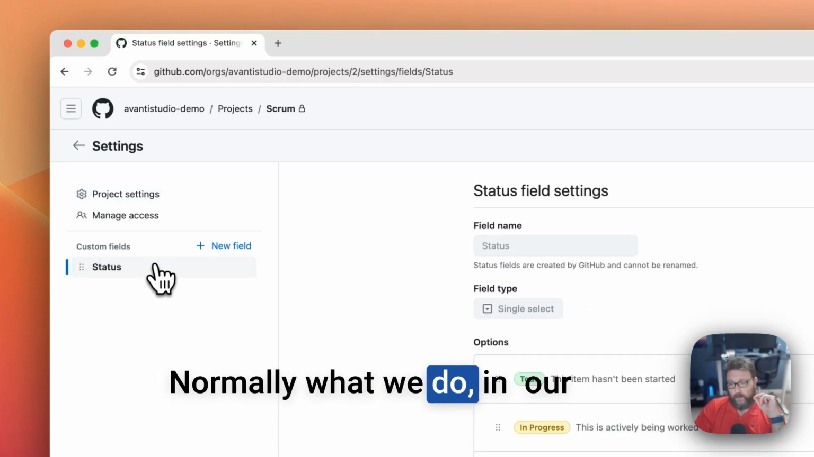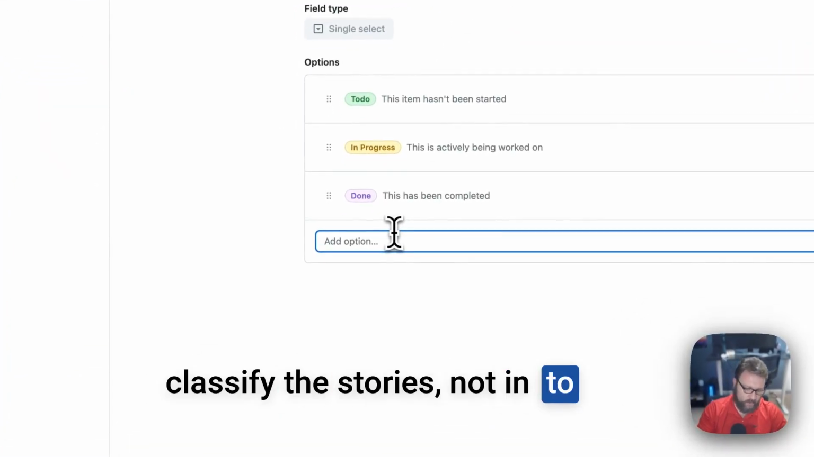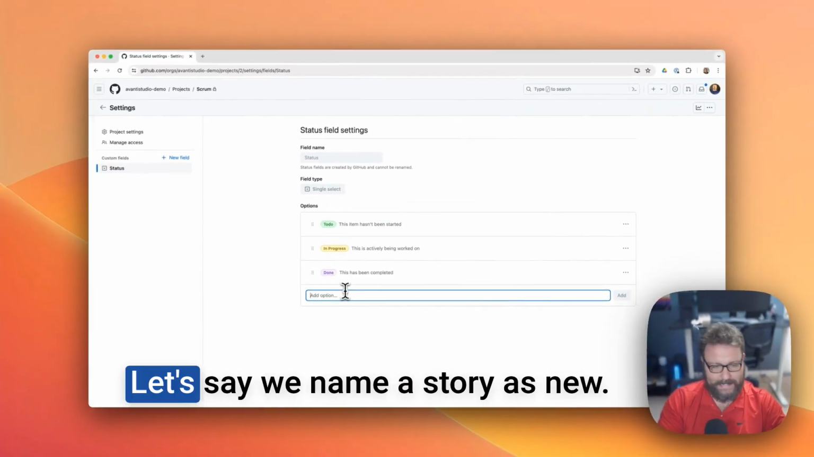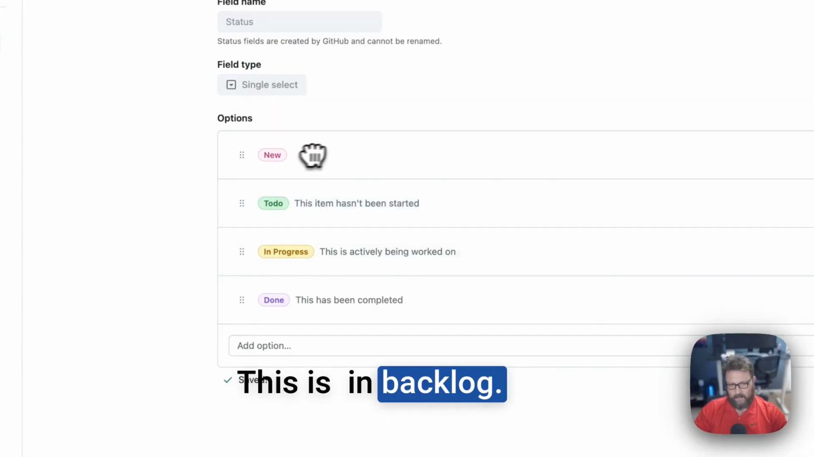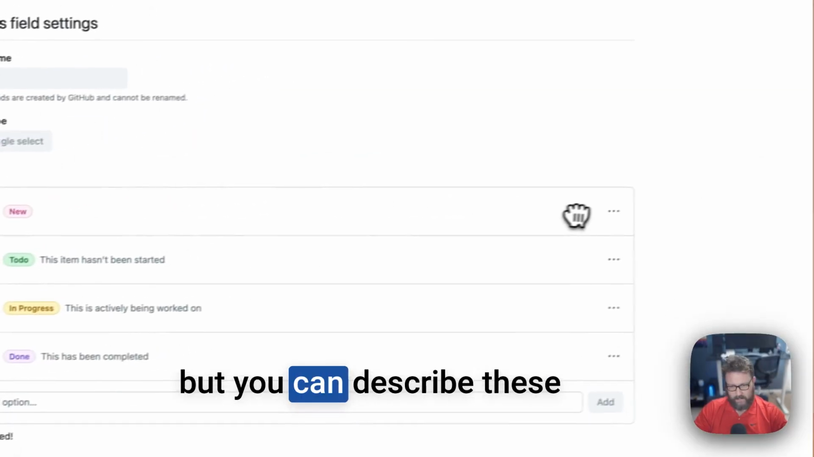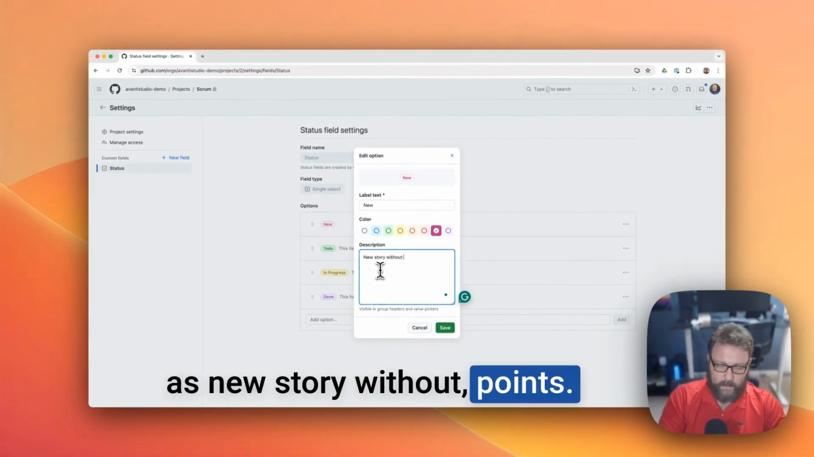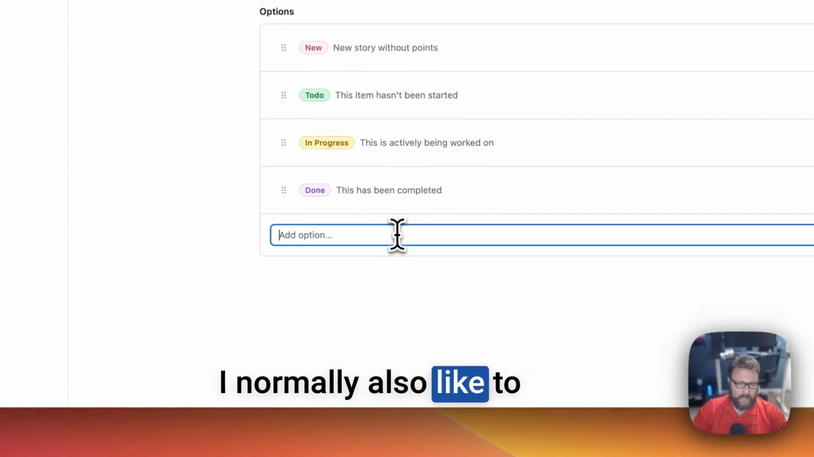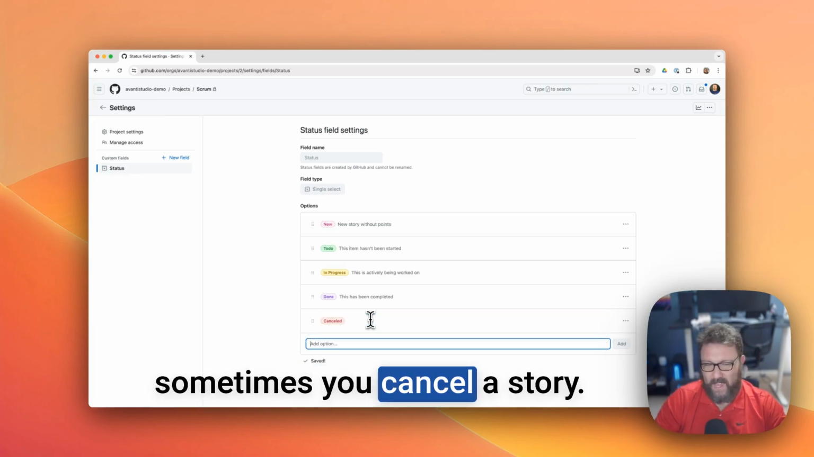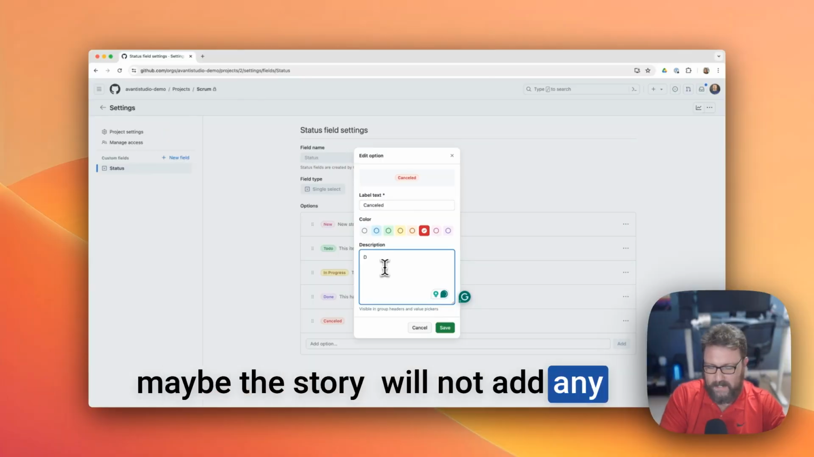Normally, what we do in our project management, we classify the stories not in to-do, but first we need a backlog. Let's say we name a story as new. This is in backlog. I will not put a description here, but you can describe this as a new story without points. Then to-do, we could leave here. I normally also like to put cancel, because sometimes you cancel a story. You decide not to complete it. Maybe the story will not add any value if you finish it.